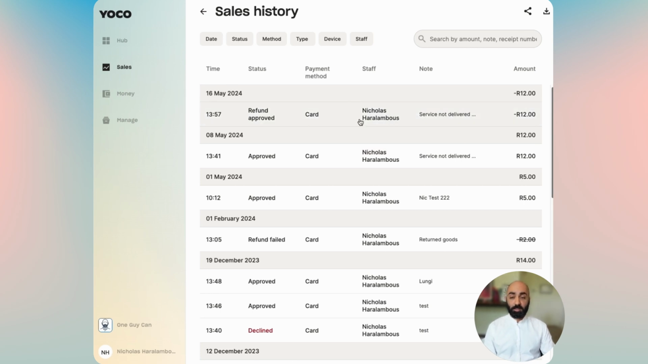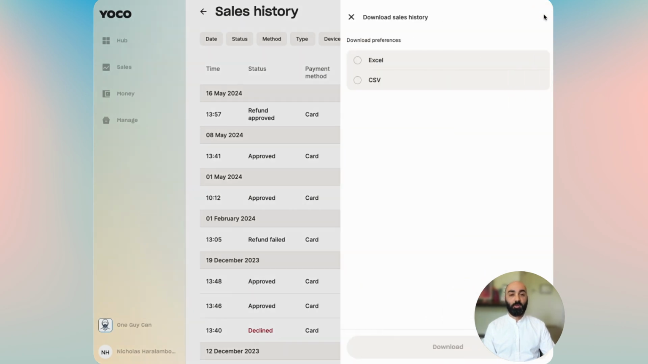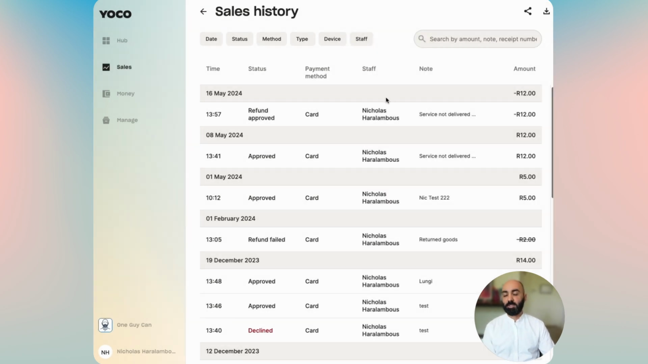Now, there is a lot to unpack here, so let's take some time to go through this. You have got your filters, which we'll get into in more detail. Then you've got search. You're able to search by amount, note, receipt number, and various other things. And then you also have share and download, which are in the top right-hand corner of your screens. You can download your sales history in Excel or CSV format so that you can export it and edit it and use it in other more useful places.